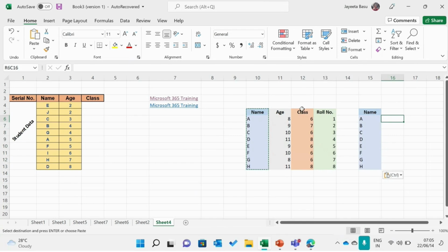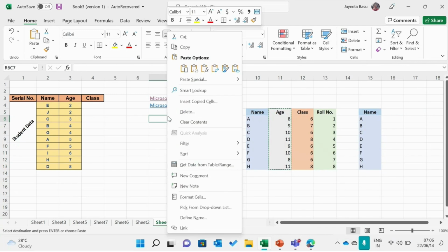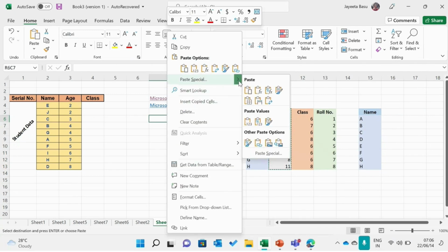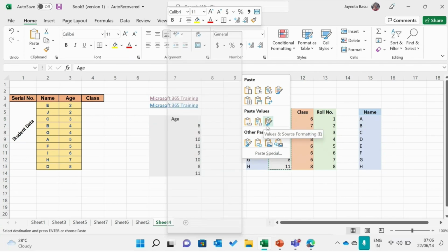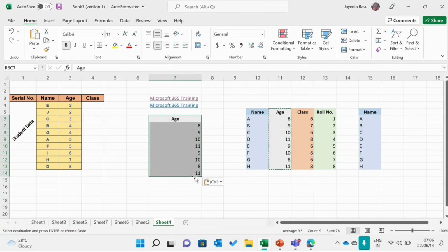Again, let me do this. Let's say I want to copy this. Control C, you can do. You can select here, do a right click, and you see paste special, right? And there you see paste values with value and source formatting. Click onto this and you will be able to paste it with the value and source formatting. Right? So my whole color and everything it has come. So always use paste special.